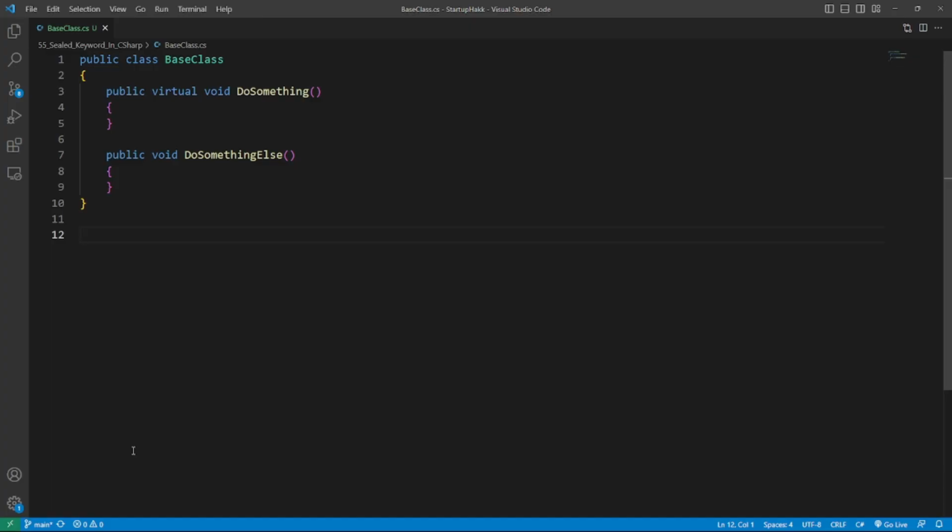So let's get started. Alright, let's start with the first topic, base code. Let's start with some base code to be used throughout the explanation. This is the base class that we would use as a top parent. In this class, we have the following members defined: public virtual void DoSomething method, public void DoSomethingElse method.